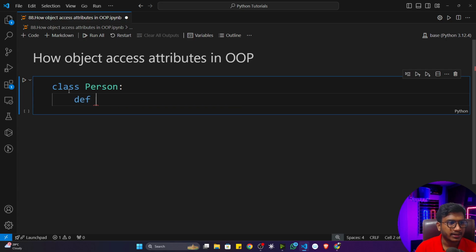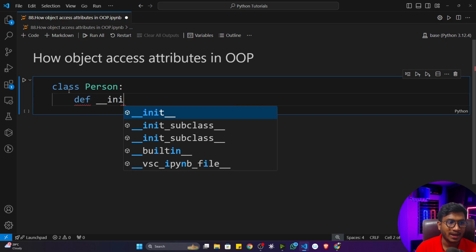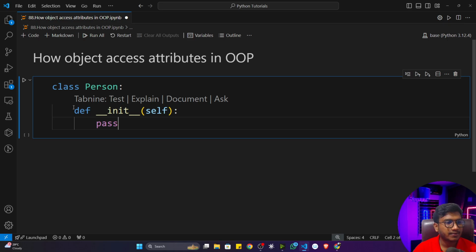Inside that, I'm going to create a constructor, that means the magic methods, I think you know. So here I have taken a constructor and I have defined self here because this is the constructor of the Person class. That's why I have to mention the self here. Here I'm going to show you one very interesting concept inside OOP.